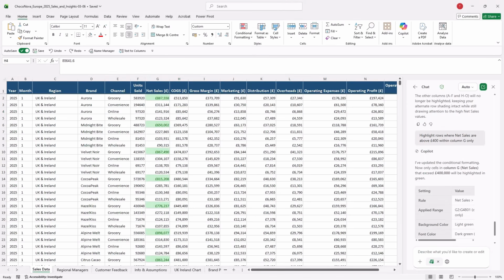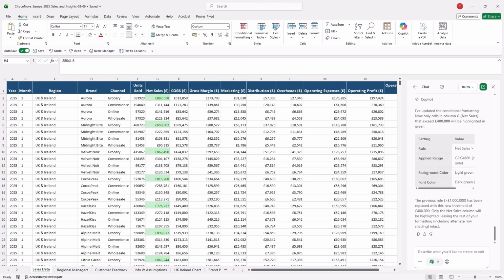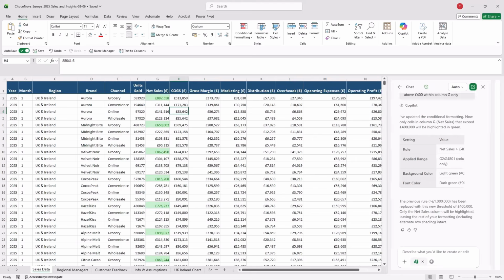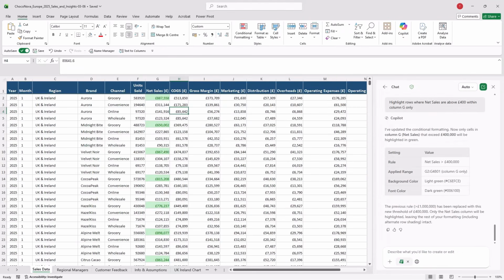Copilot has completed the task, and as you can see, it's clearly highlighted all of the rows where the value is over £400, highlighted by a green background. We scroll down a little bit further and adjust the panel slightly. You can clearly see what Copilot has done.